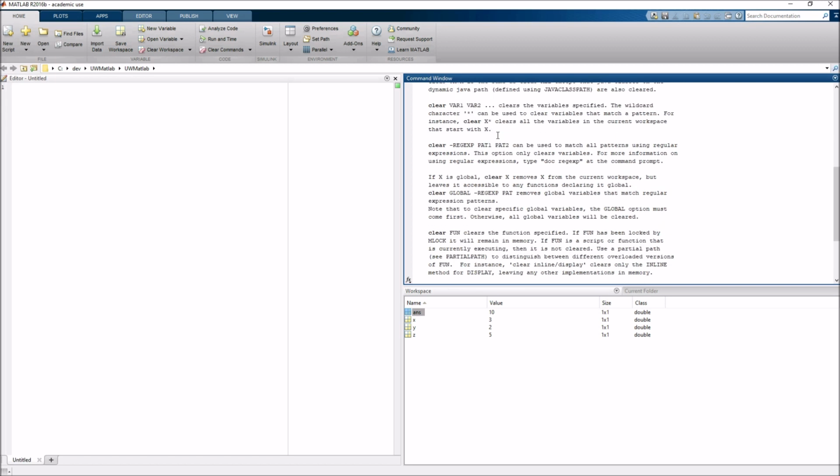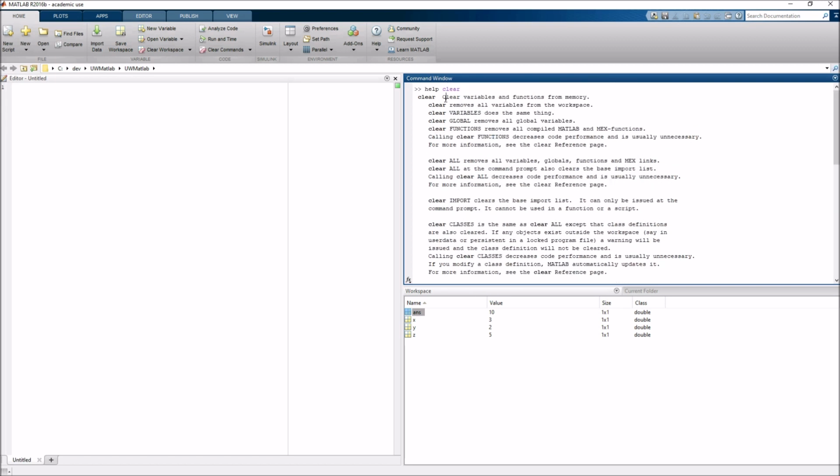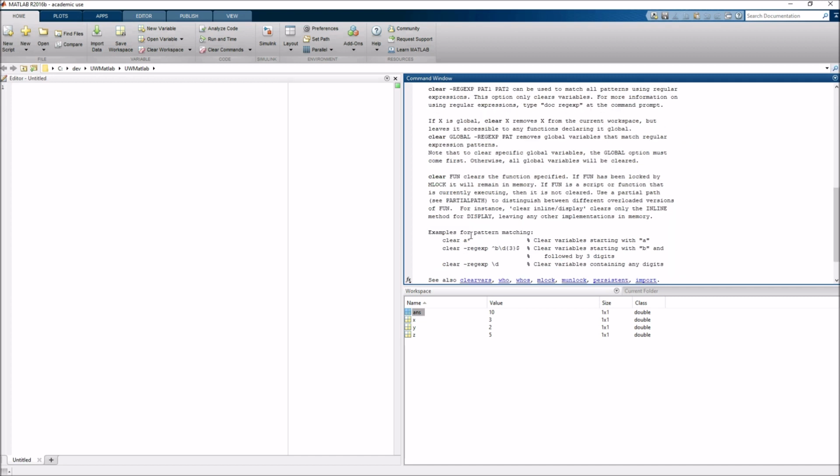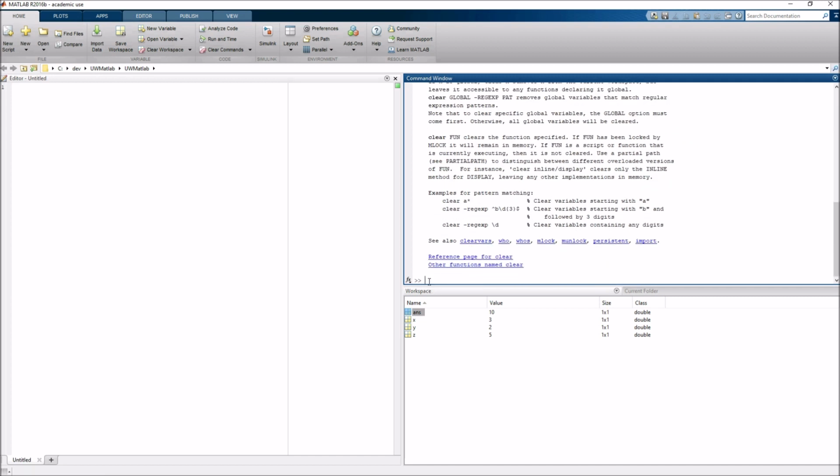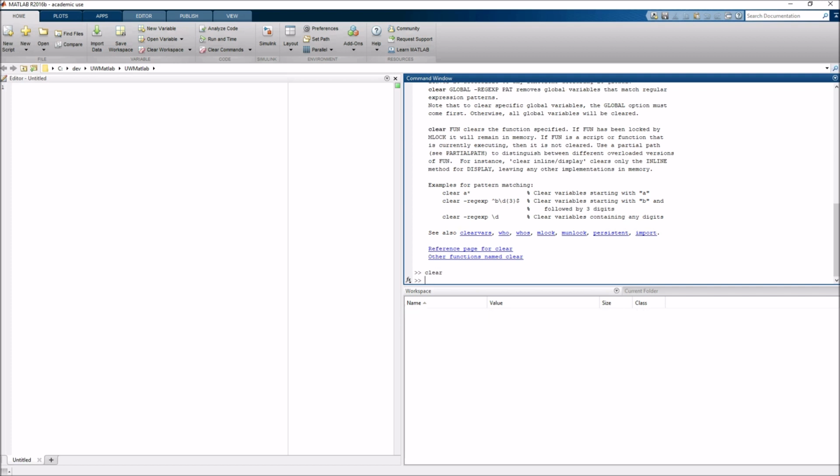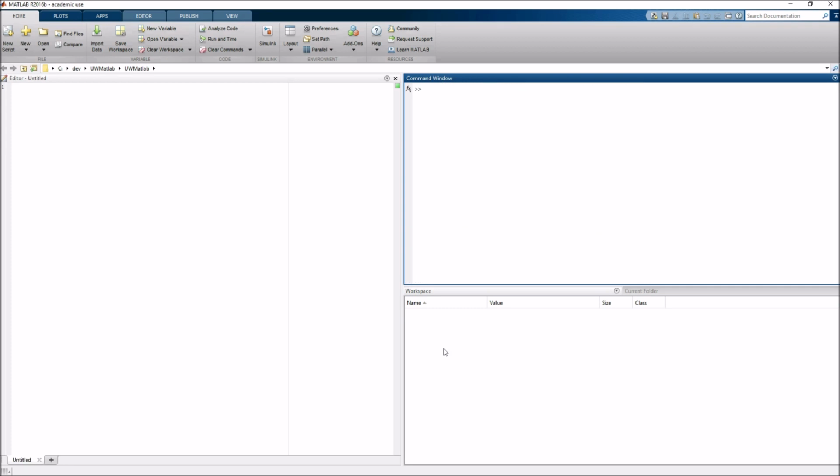And you'll see if I scroll back up to the top here, what this does is it basically clears variables and functions from memory, which is exactly what I want to do if I want to get rid of all this stuff that's in the workspace. So let's scroll back down to the command window where I can put some input in, and I'll just type in clear, enter, and you see the workspace variables go away. And again, if I type in clc and hit enter, I'm literally back to a blank slate, right? I have nothing in the command window, and I have nothing down in the workspace.